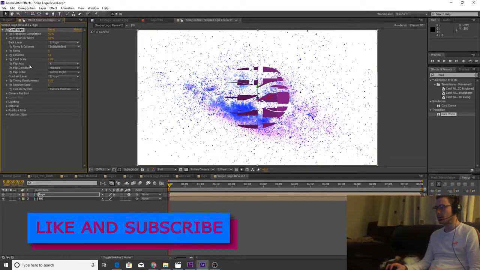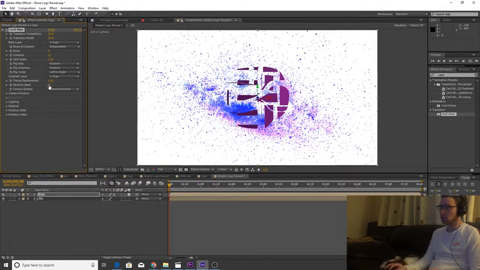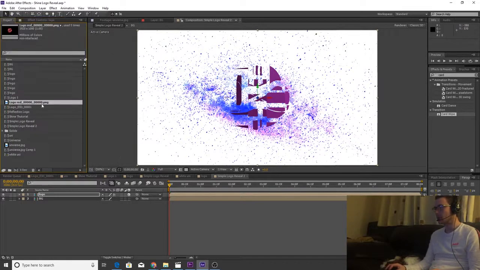First thing first, go to the flip axis and change it from X to random, so we get different sizes, different cuts, just more of a variation of what's going on there. We can turn the random seed up, and for me personally, I'm going to add another column and turn that up to 13 and just give it more of a crazy pattern.